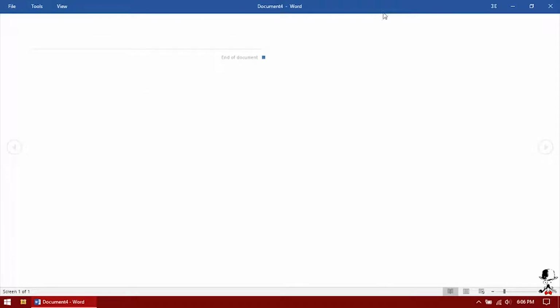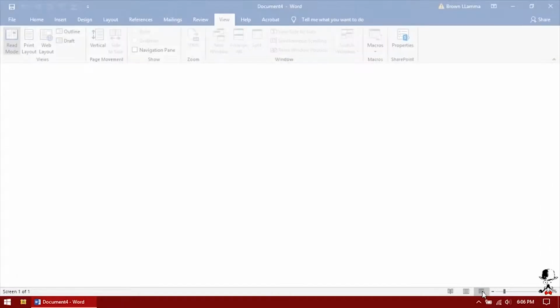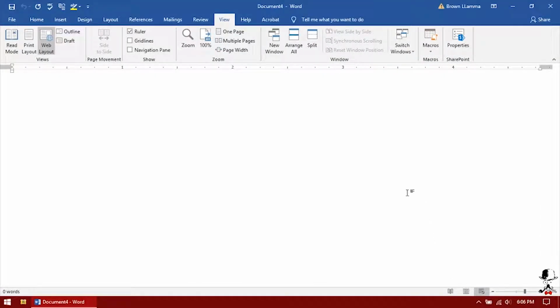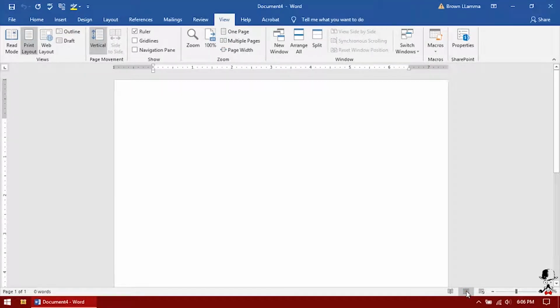Now, if you feel like you're stuck in that mode and you can't get out of it, oh my God, what do I do? Down here at the bottom right, just hover over it and you can see what these are. So right now it's showing we're in read mode. We can go back to print layout, and then we can go to web layout. Web layout is just going to give you more of a web page feel. It's going to be a little bit larger. Again, you'll use that after you've created your document. So for now, we're going to stick to the print layout because we're going to do some editing and some examples.